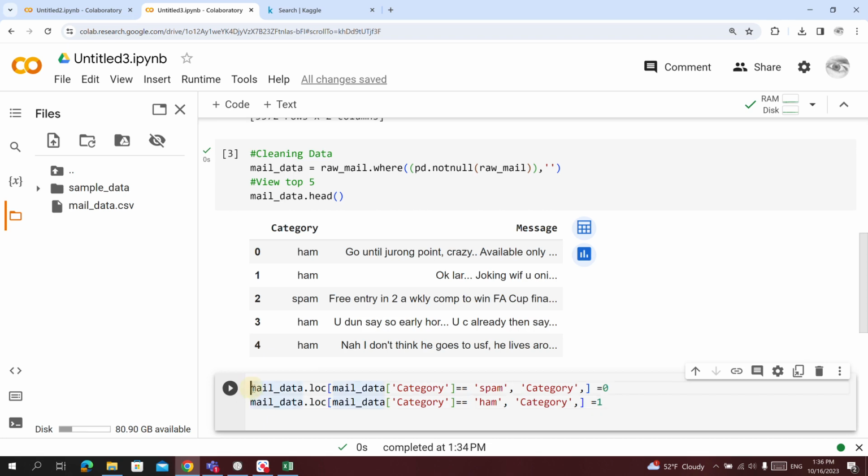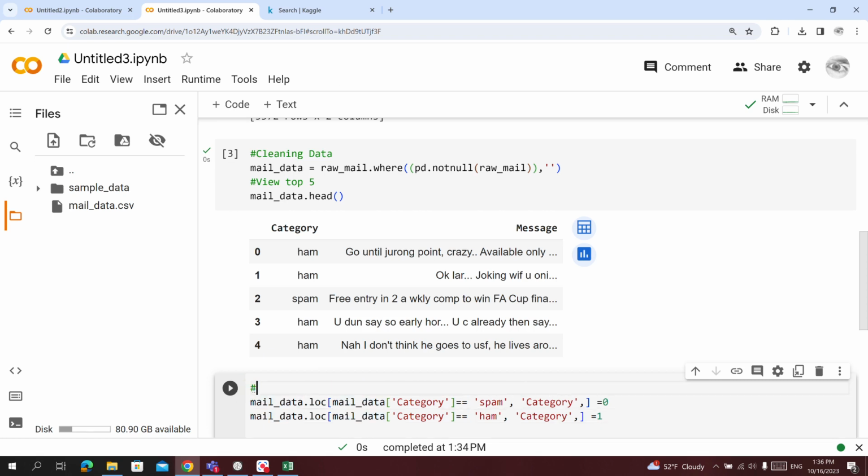And for me to not forget, again, I would like to use a comment. I will say label the contents of ham and spam into numbers: ham will be 1, spam will be 0, simply like that. Let me scroll down.